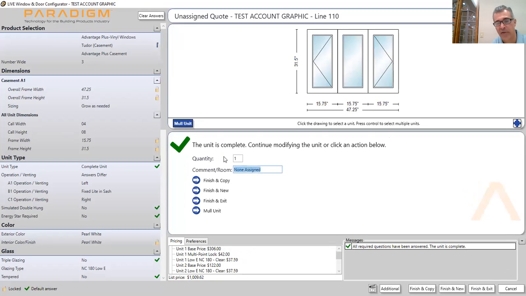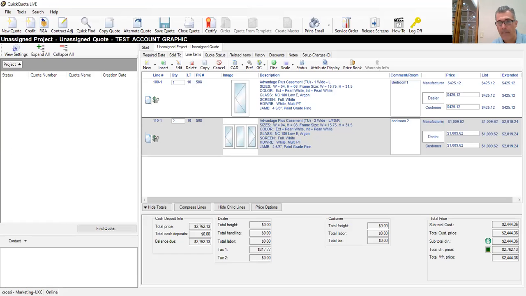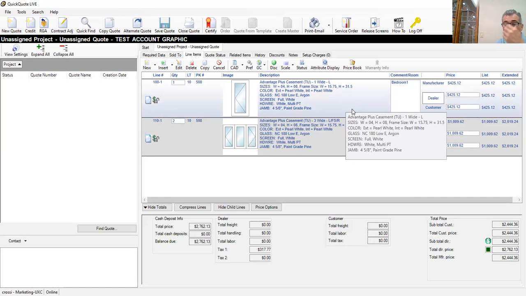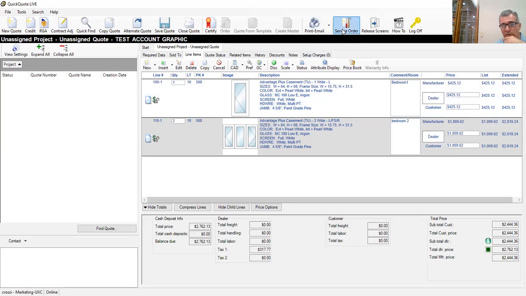This is complete. We'll call this bedroom 2. And let's make this a quantity of 2. Easy enough to do here. And we can finish and exit. And there's that window. Now, next up, let's say we're done. What do we do? Well, we have to save it and we have to print it. Save the quote.